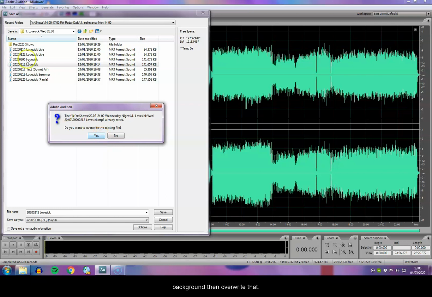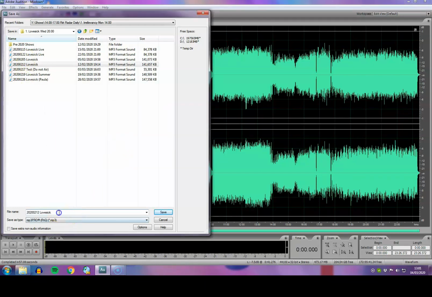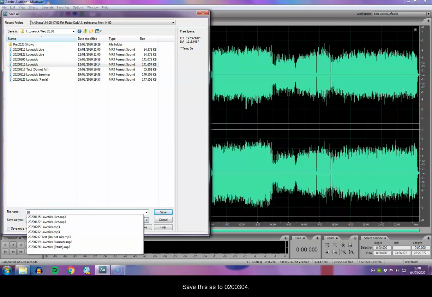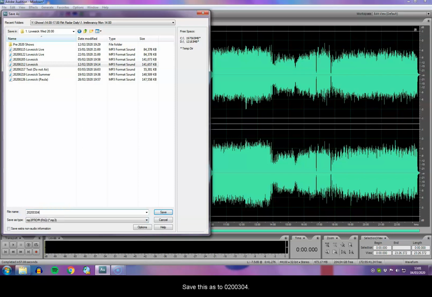I'm going to overwrite that. So I'm going to save this as 20200304 Lovesick. And as I said before, it's a test, so I'm going to put that in just to let people know it is just a test. So, brackets, TEST, cool, save.